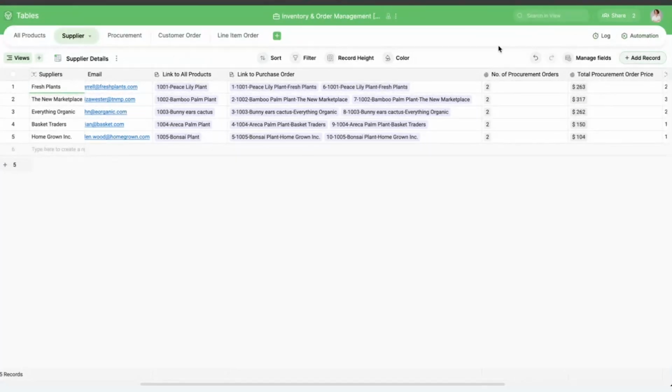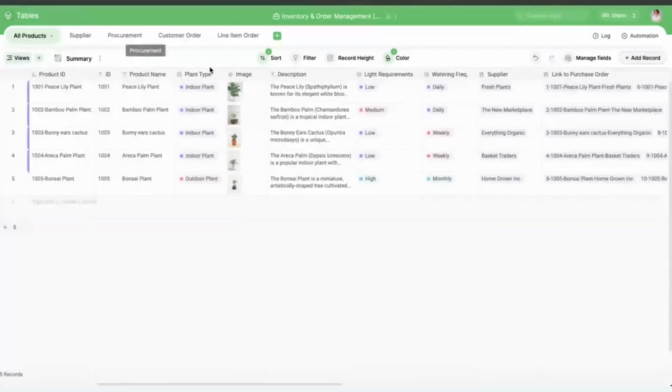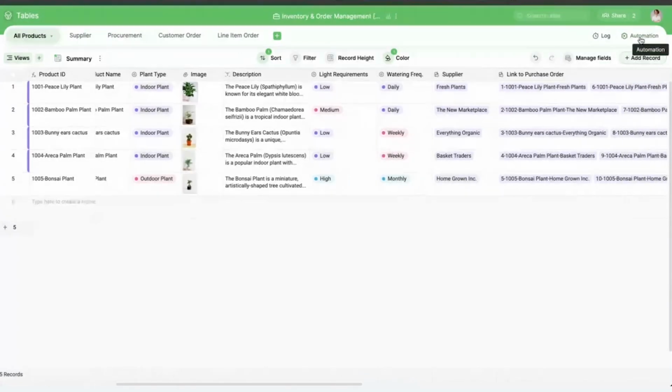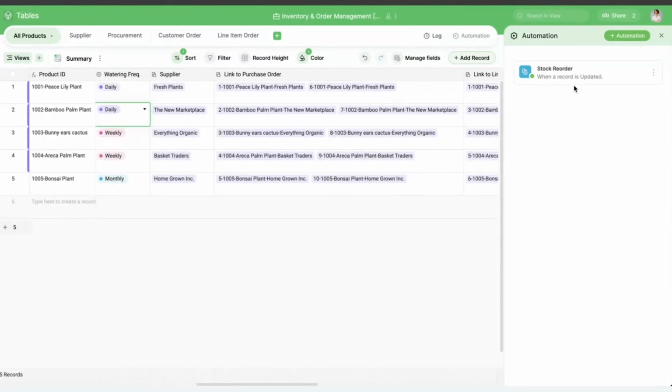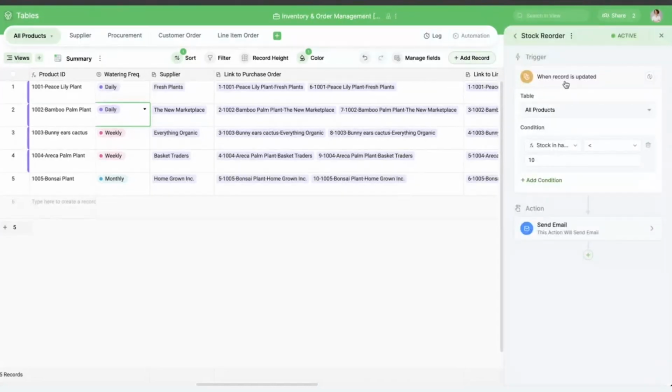Another thing that I can do in this particular use case is I can also use automation, right? So while we have checked views, we have also checked different field types here. Automation is another great feature that you can use. In this case, I have used it to create an automation where I get notified when the stocks are low, and I can just reorder those stocks. So I've created this notification where we have two triggers.